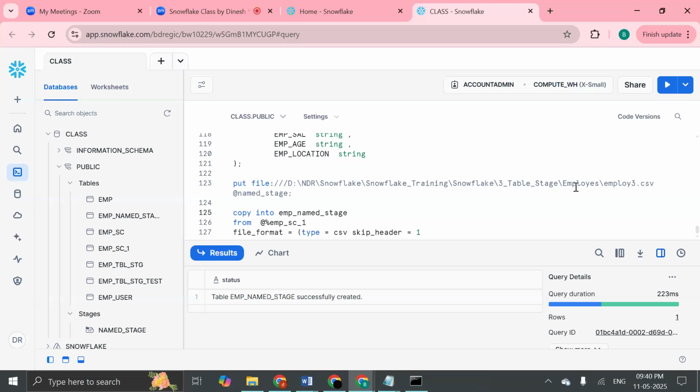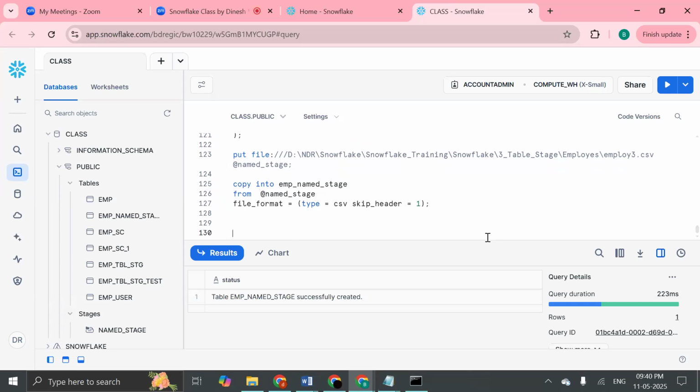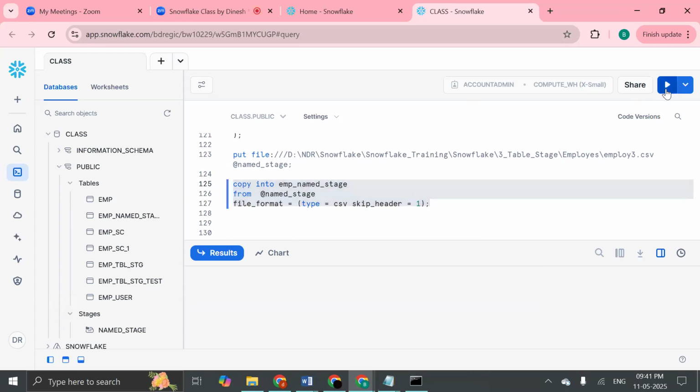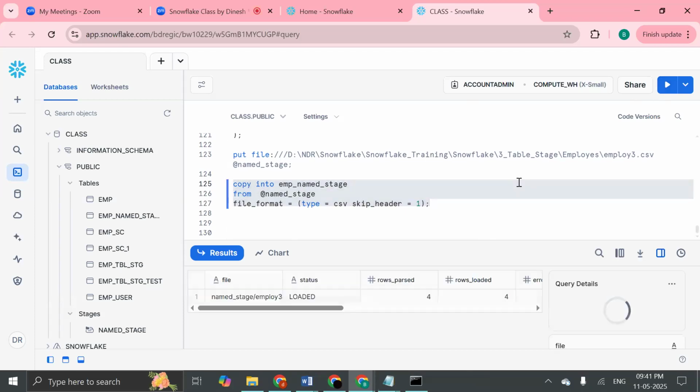Copy into table. What is the stage name? Stage name is, this is the stage name. Now coming to this, this is the stage area. And then this is the file type. And then this is our file format. Now what we are doing, copy into table from stage area. And then we are using file format and then skip header equal to 1. Now let's execute this. When you execute this, what will happen?